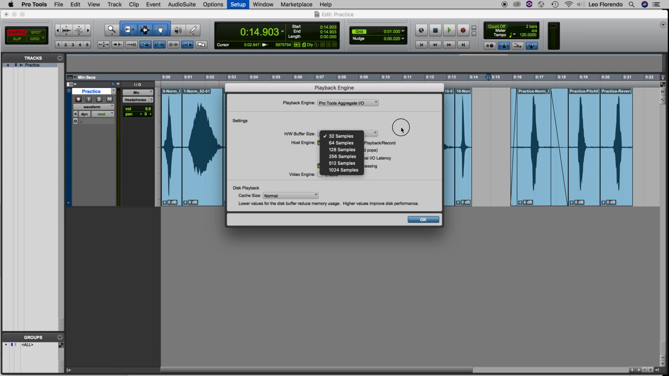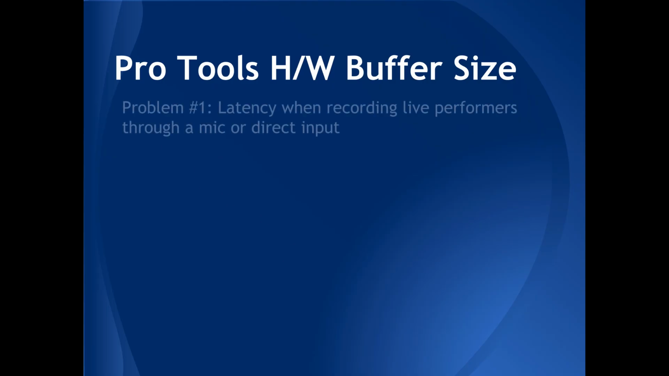So why do you want that? The first problem with hardware buffer size is that you have what's called latency. When you're recording performers through a mic or direct input, sometimes there's a little bit of a delay. A drummer hits the drum, and then they hear the drum hit in their headphones just a split second later. It's kind of annoying. Singers sing and then they hear it slightly afterwards. So that's called latency. That's one problem.